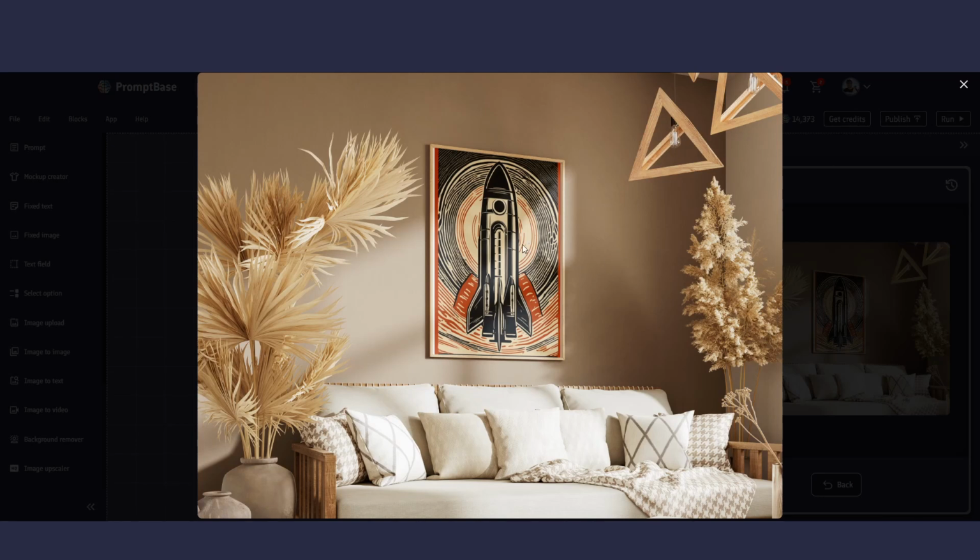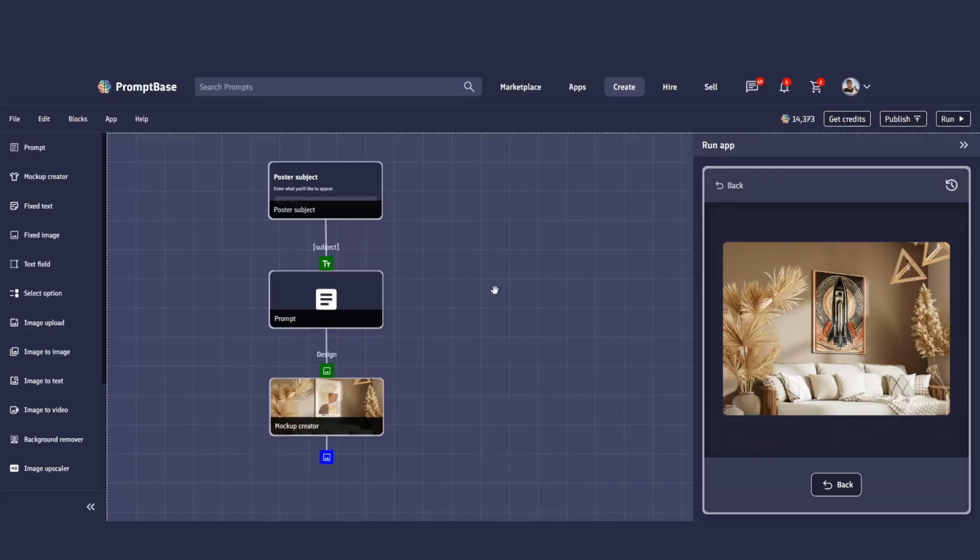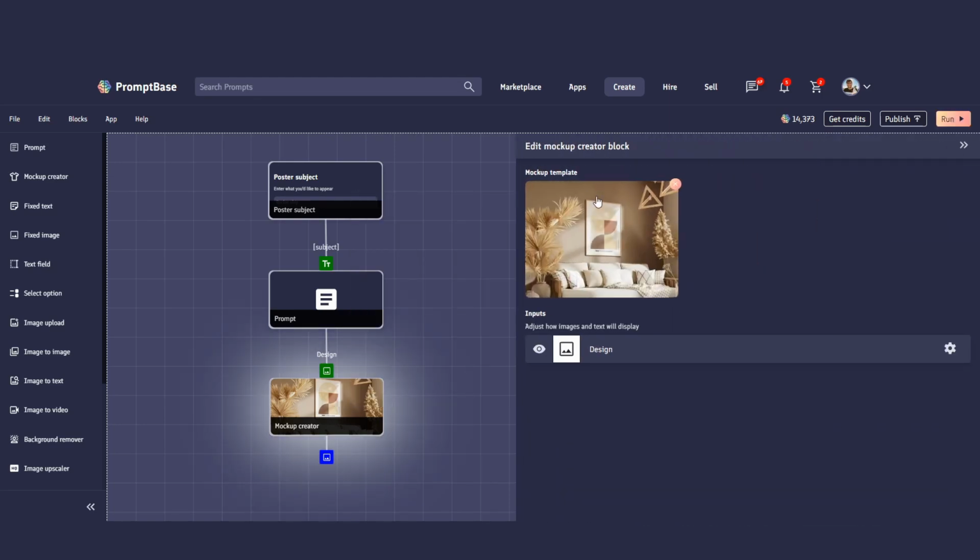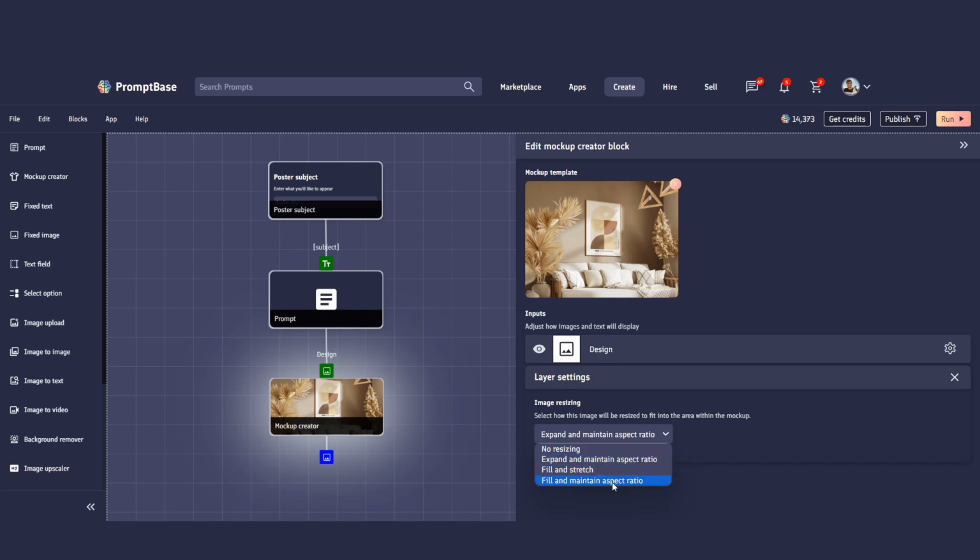You can see on this image here that there are some small sort of white lines around the mock-up, and that is to do with the resizing of the actual image. So I'm going to go ahead into the mock-up creator, hit the edit button, click the settings for the actual poster design, and I'm just going to change this to fill and maintain aspect ratio. So that basically ensures that the poster completely fills the frame within the mock-up, and there's sort of no white edges appearing.